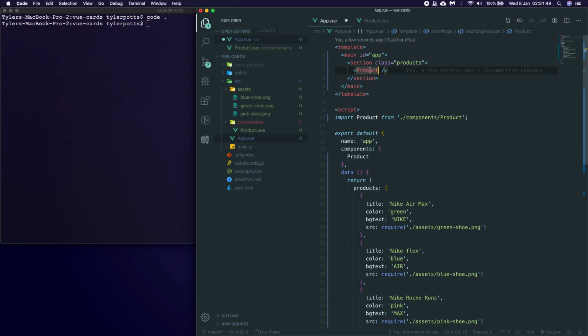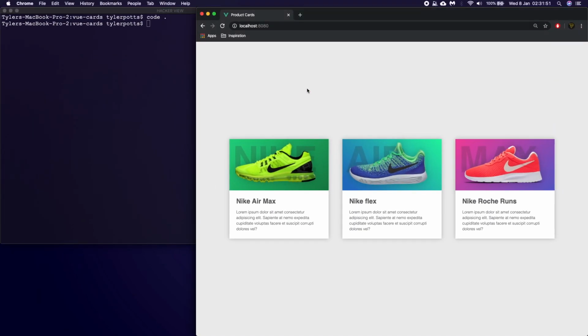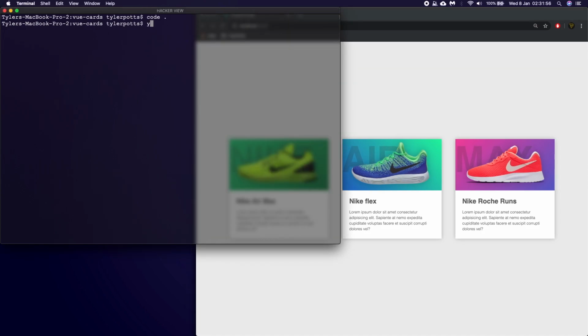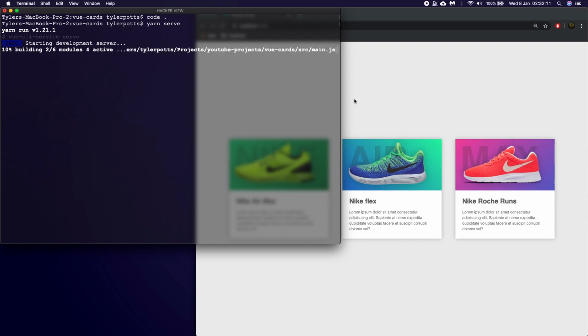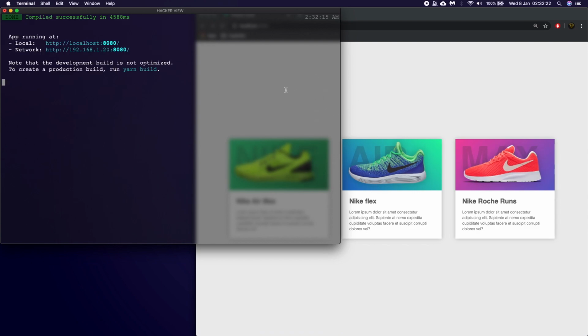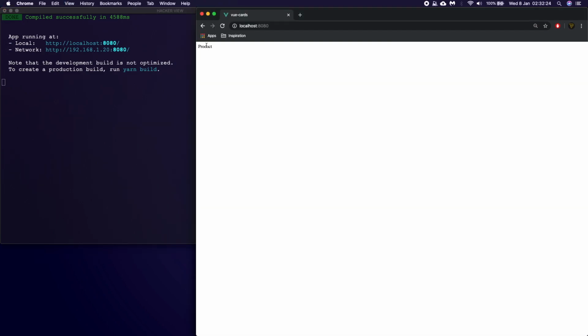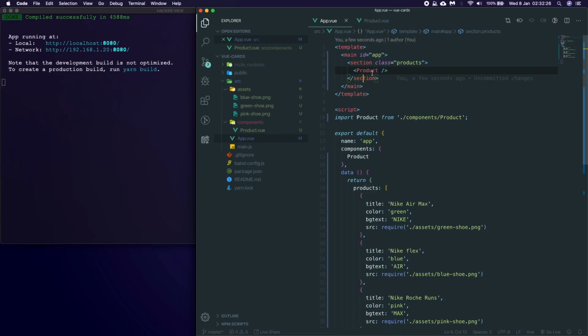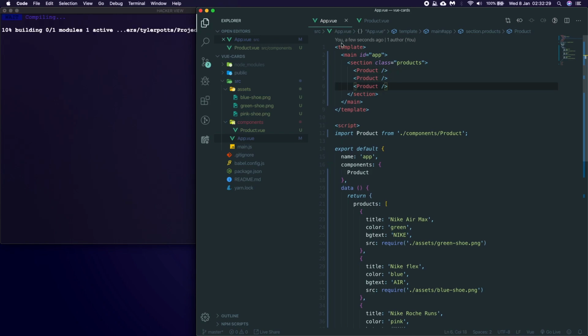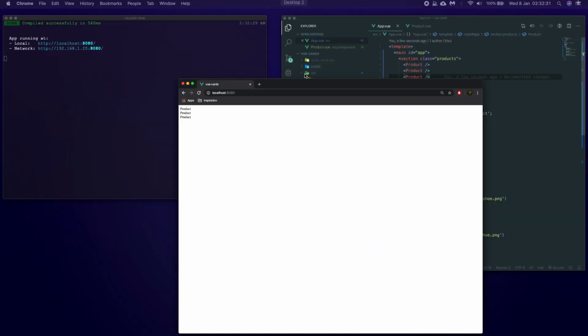render out a product. So if we hit save and we go back, oh, we actually have to start our server. I forgot about this part. So to start our server, I'm going to run yarn serve, but if you installed it with npm, you can say npm serve. I'm going to say yarn serve, hit enter, and this is going to run our development server, which will then refresh this page once it is ready. Okay, so that is now ready. If we refresh this page, you can see we get a product, and that is the one product we've had here. If we copy and paste this a few times, you can see now we have 3 product components.